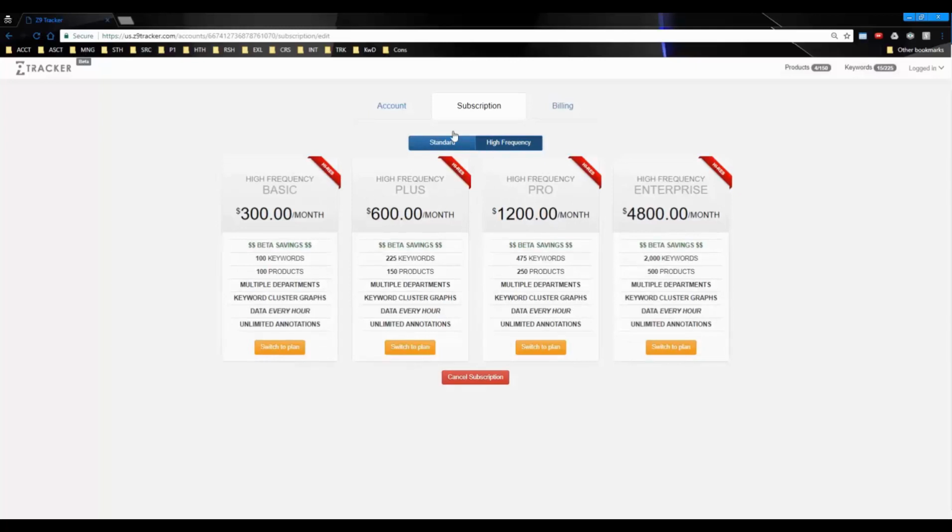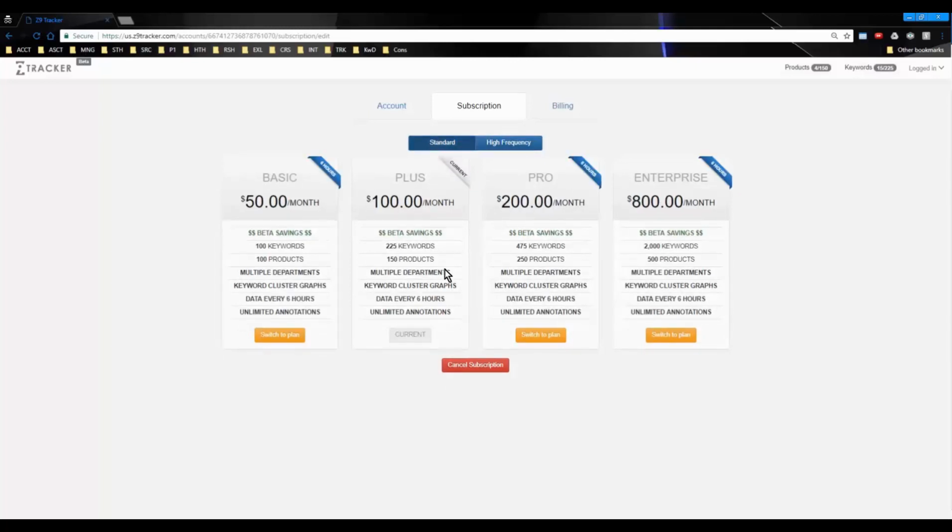Okay, so let me say that again. You start off on a 225 keyword, 150 products, multiple departments, keyword cluster graphs like the compare and the stack view plan. And you're getting data every 6 hours. You have your unlimited annotations, but you're running a promotion for a 2-week period, and you want more data during that time.